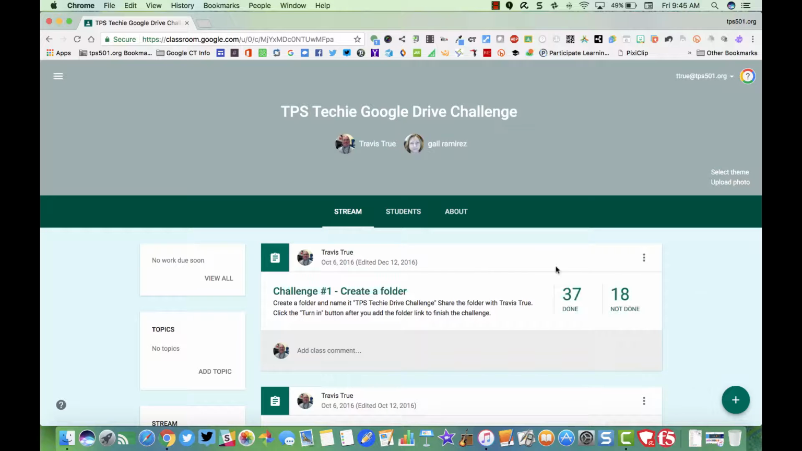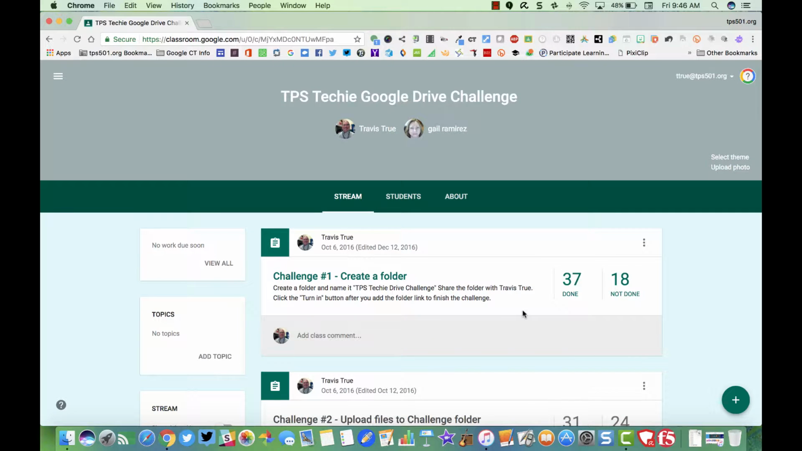So you can see that I have an assignment here, and I can see it's an assignment because I have the icon with the clipboard here, and you can see when it was posted, and then I edited it later. So I have 37 students who have marked this assignment as being done, and I have 18 students who are enrolled in the class that have not marked it.